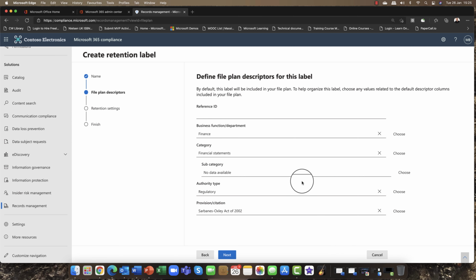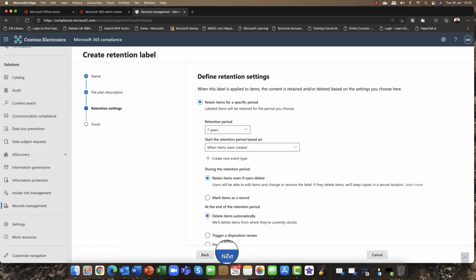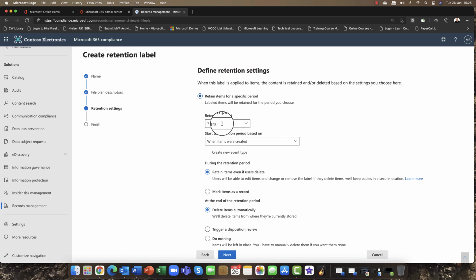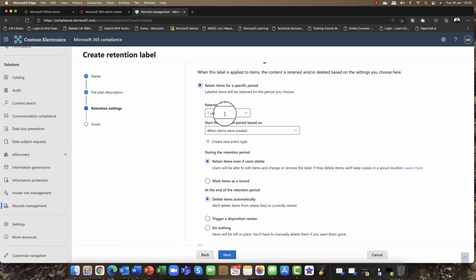Okay, so you can see I'm creating a file plan, I'm putting in a retention label, and this is the reason why I'm putting in that retention label. So it conforms with this act, it's a regulatory compliance for financial statements, and so on. So I click next, and then it says, okay, so what do I want to do? Do I want to define the retention settings? So again, it's saying, how long do you want to keep the data for? So you've got some options, by the way.